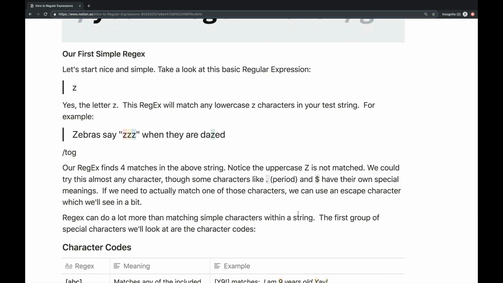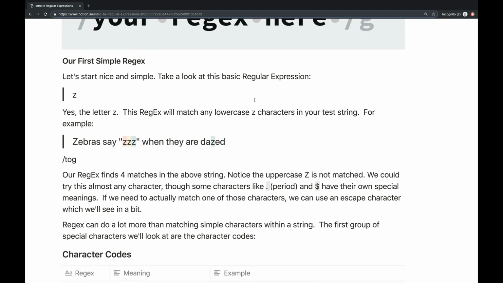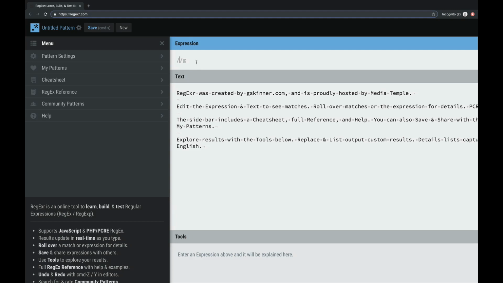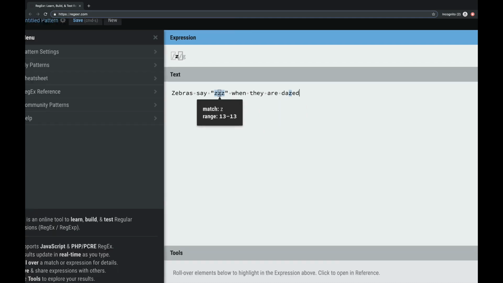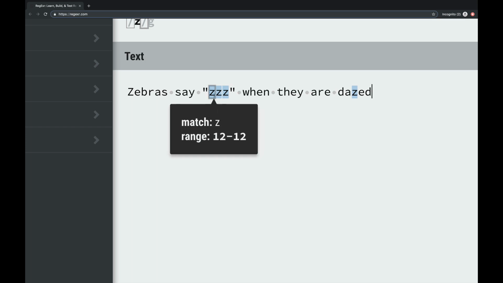Okay, so our very first simple regular expression is not going to be very useful. It's just the letter Z. So if we type the letter Z in a regular expression, the only pattern it's looking for is an instance of the letter Z. So let's type a Z right here, and let's put some text in here, like this sentence: zebras say Z when they are dazed. And you can see we have some matches highlighted, the letter Z, and then 3 other letter Z's right here. Now these are all separate matches.